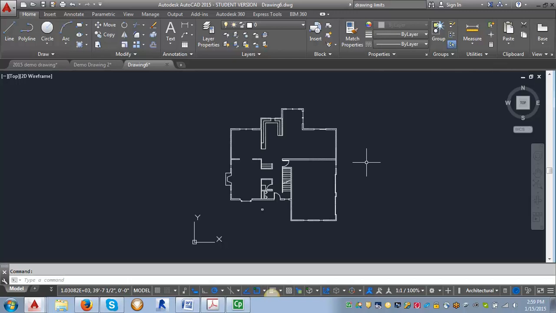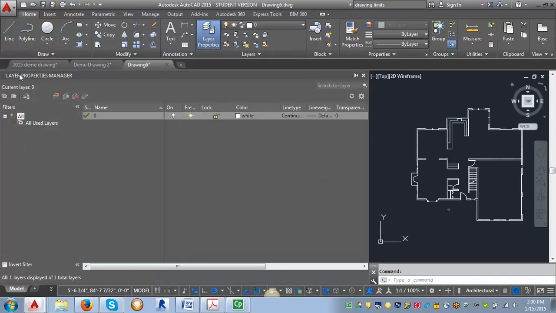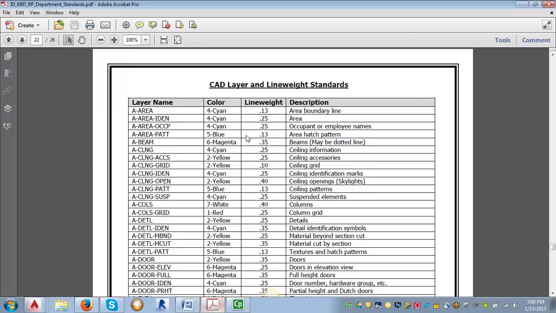So let's talk briefly about how to create a new layer. What you want to do is go to this Home tab and look for this layer area on the ribbon, and select where it says Layer Properties. This is going to open the Layer Properties Manager. You can see right now the only layer that we have is layer 0, which is the default layer for AutoCAD.